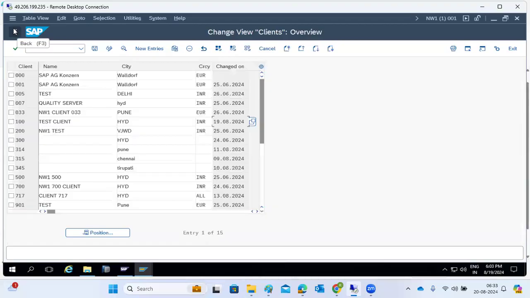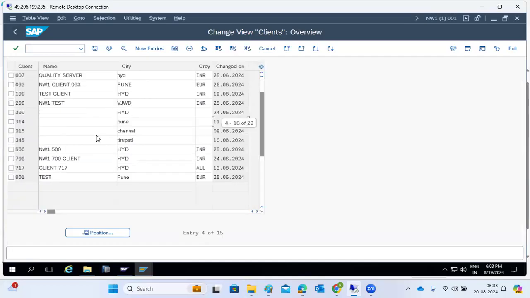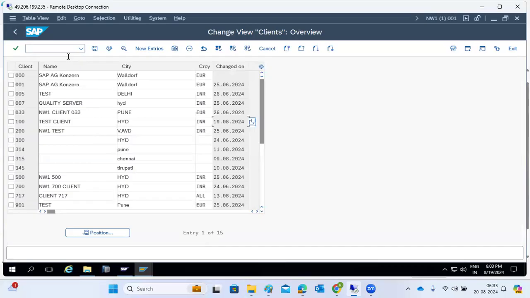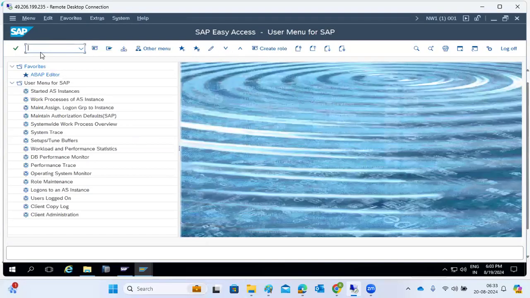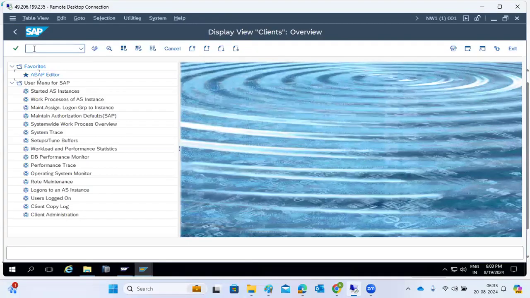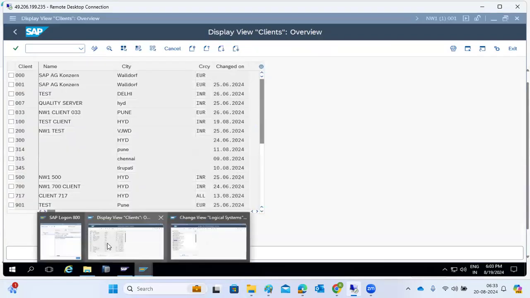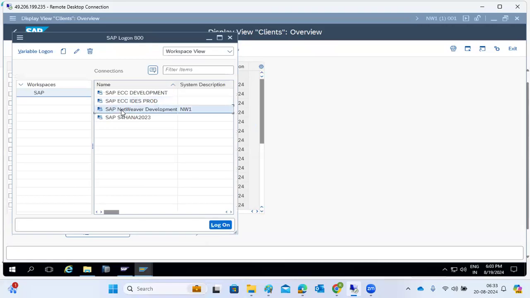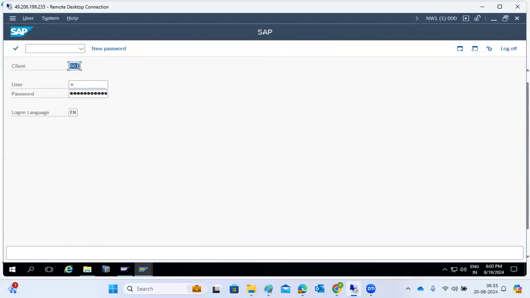Then, sir, how to log into the newly created client here? So you created the client, right? It's a very simple client creation. Why do you have to create the client? To run the business. Because initially, to log in, we are logging into the 001 client. This is the SAP standard client. We cannot do the business in these clients, right? Then you need to have another client. Any other clients you create, you have to use here, right?